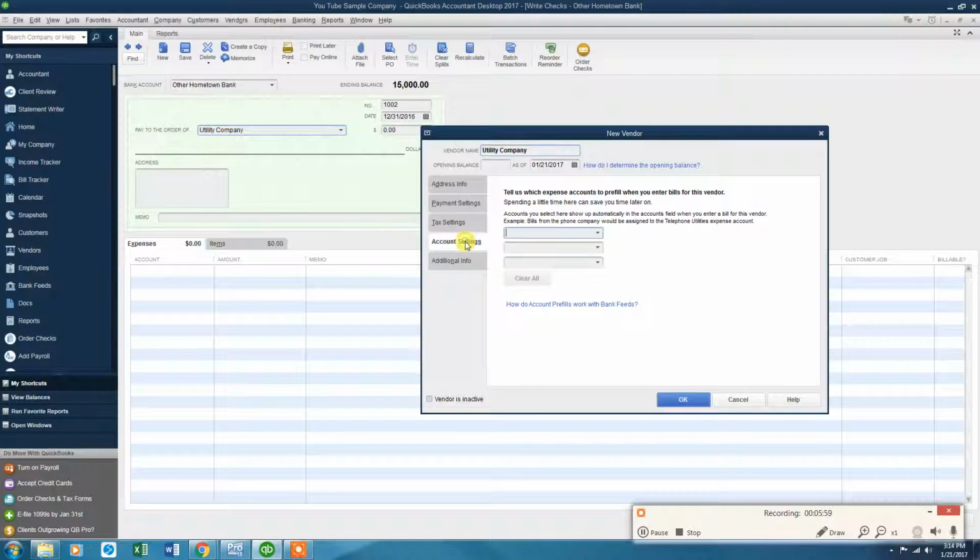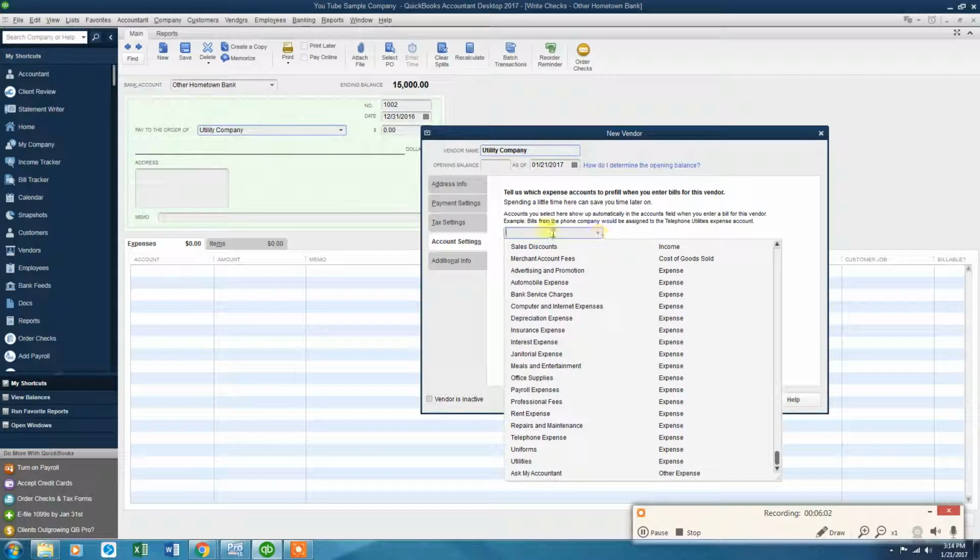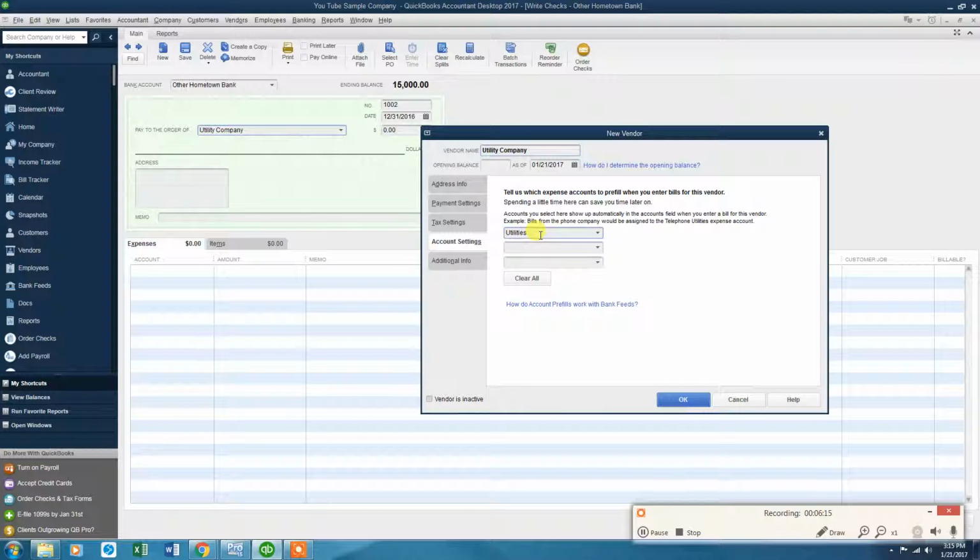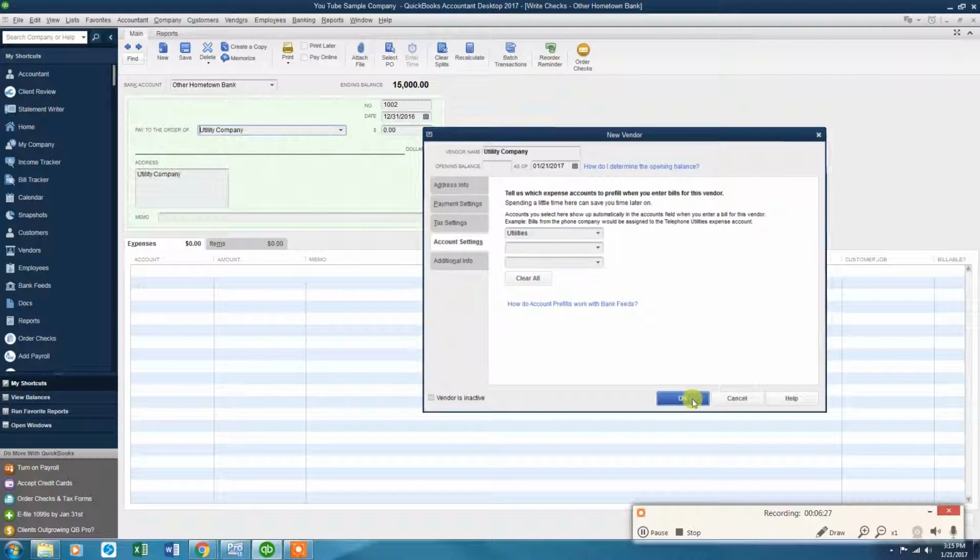So, account settings again, you can enter pre-filled accounts. This tells us which expense accounts to pre-fill when you enter bills for this vendor. Well, this is a utility, so let's scroll to utilities. We already have that expense account set up. If you didn't, and we will do an example without an account set up, I'll show you, but it's easy to set up. Okay, this is good.